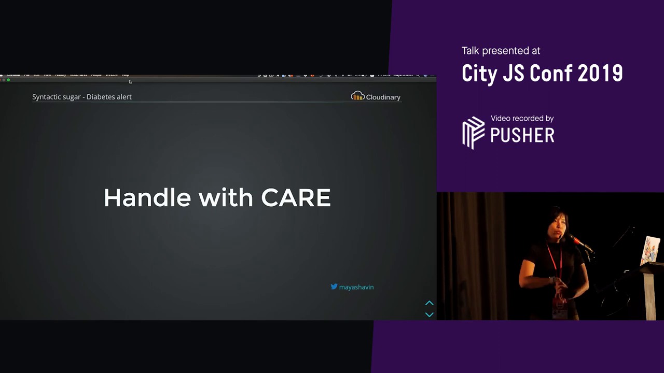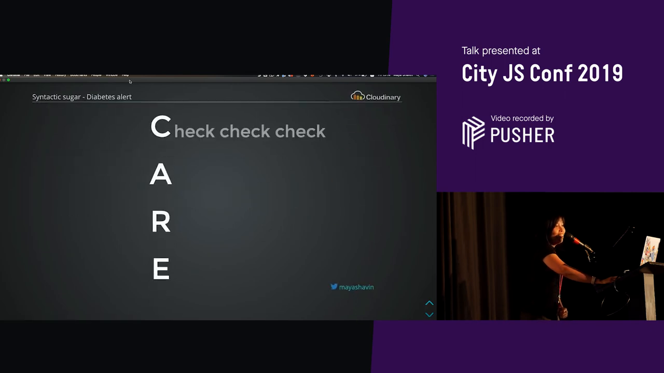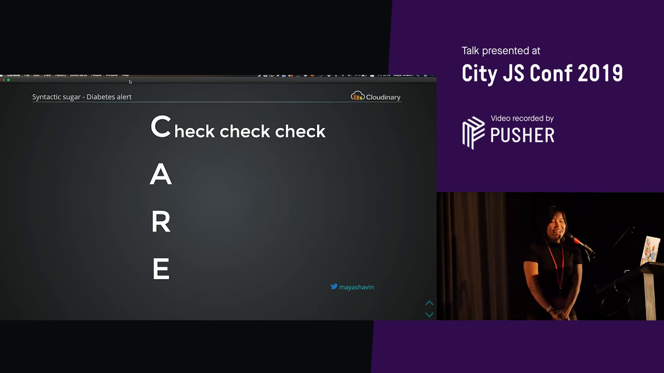And that's why we need to handle our code with care. Easier said than done, right? So what is care? CARE stands for check, check, and check. Always have to check. Don't assume that this is just syntactic sugar. I really don't like that "just" thing, because you need to check. You cannot just use it blindly.